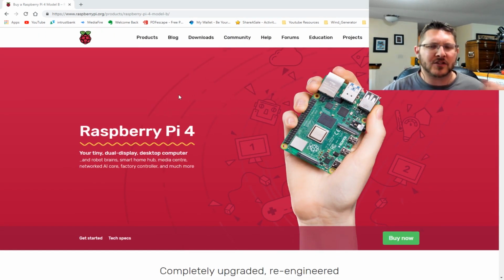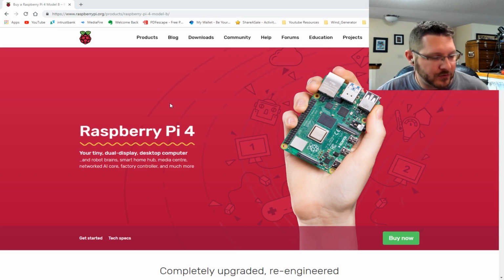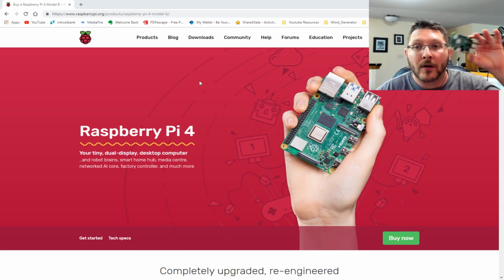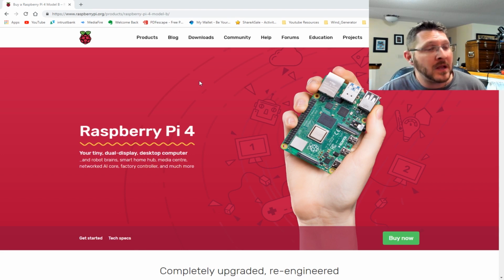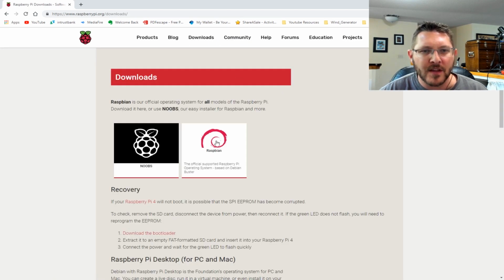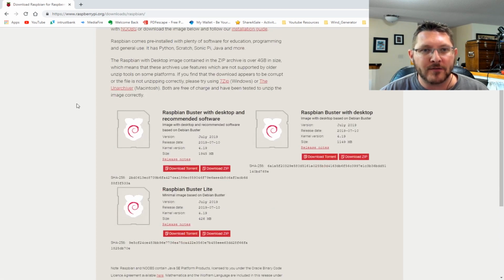So let's go ahead and get started with how we're going to do this Raspberry Pi, just any Raspberry Pi, whether it's the first one ever or the new Raspberry Pi 4. What you're going to do is come to raspberrypi.org and go over here to the good old downloads section. Then I'm choosing the Raspbian software for this. There are other softwares, but this one is actually pretty nice.